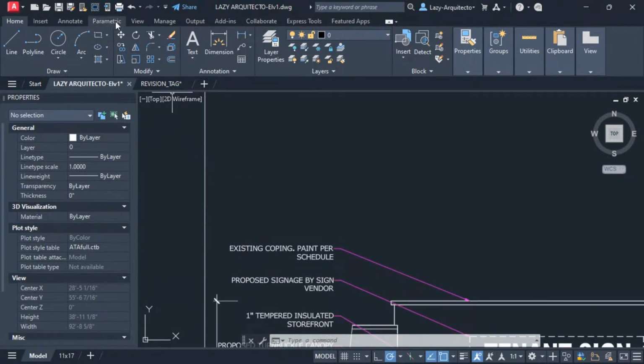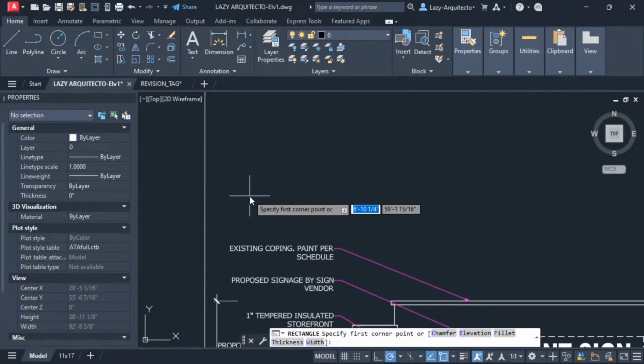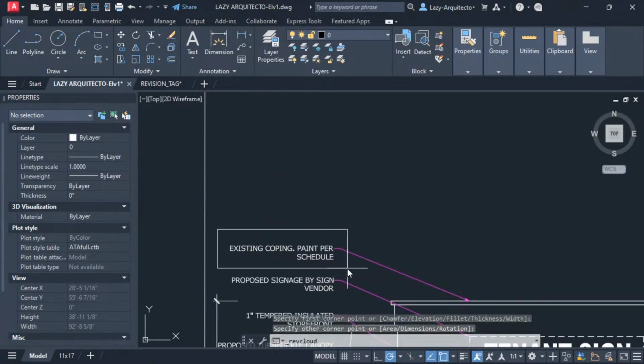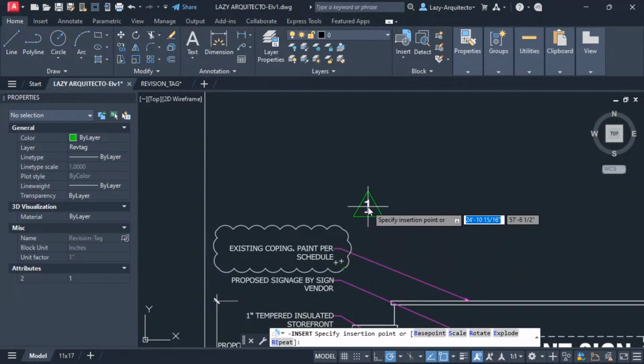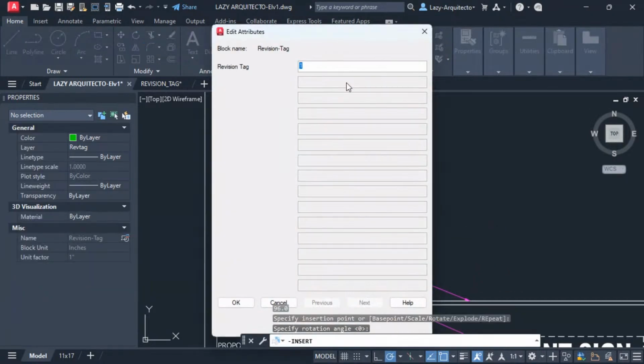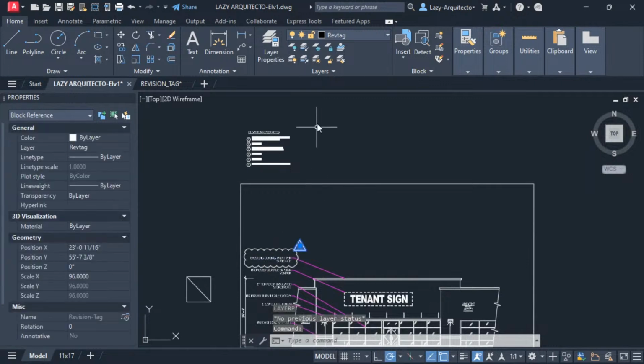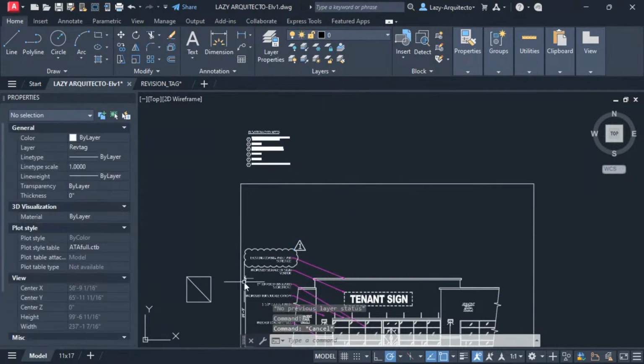So again, I'll use the revision cloud or the lazy cloud command. I'll select 2 points for my cloud. Then it's gonna ask me to specify my tag. You can change that, of course, if you wish. I'll click OK. And now my revision cloud is there in its own layer.